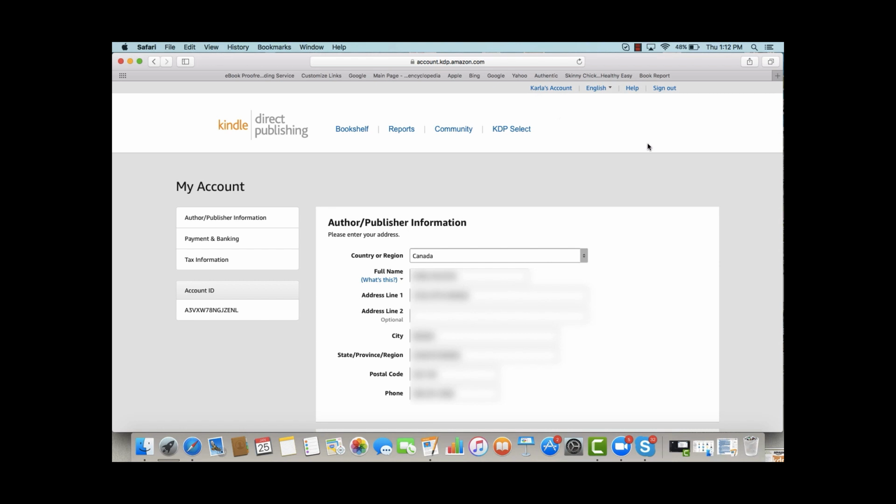And here is all the information you need to submit to KDP in order for you to upload a book into the platform, and so it can be for sale in the Amazon store and you can get paid. So you can see on the left-hand side here, there is a tab for author publisher information. There's a tab for payment and banking. And there's a tab for tax information. So all these things need to be complete in order for you to get paid from Amazon.